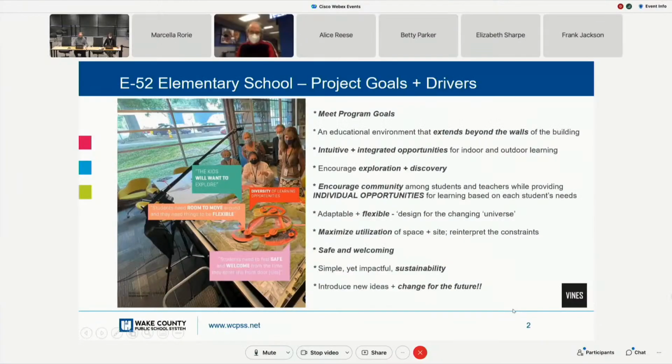With every project, we start off with a visioning session, and early in the design process, we brought all the stakeholders, the CMAR, the designers, the planners, other members of Wake County to basically create the vision for every project. And what we try to do is establish goals and drivers that help to lead us through the design process.